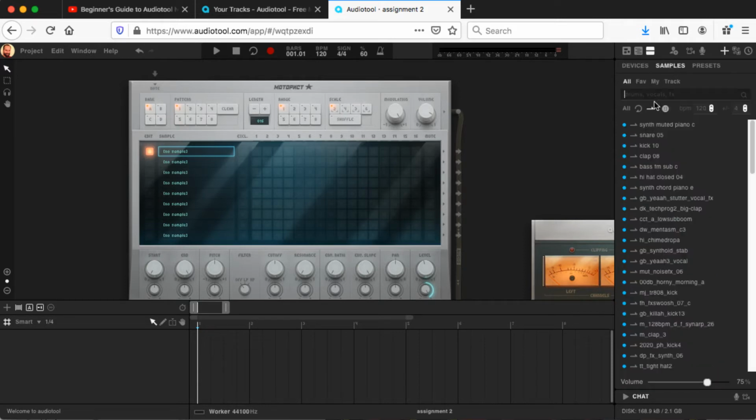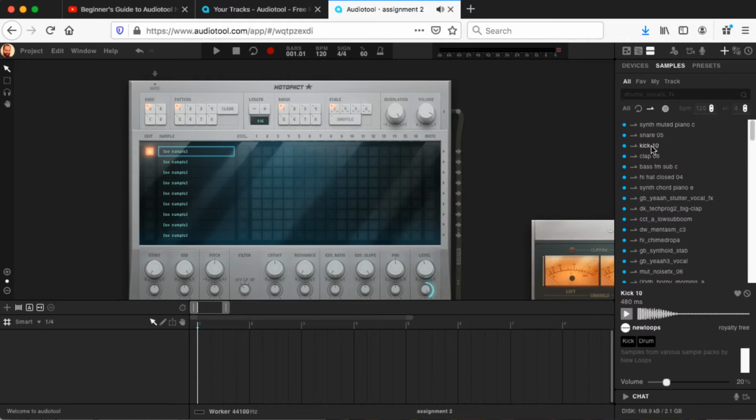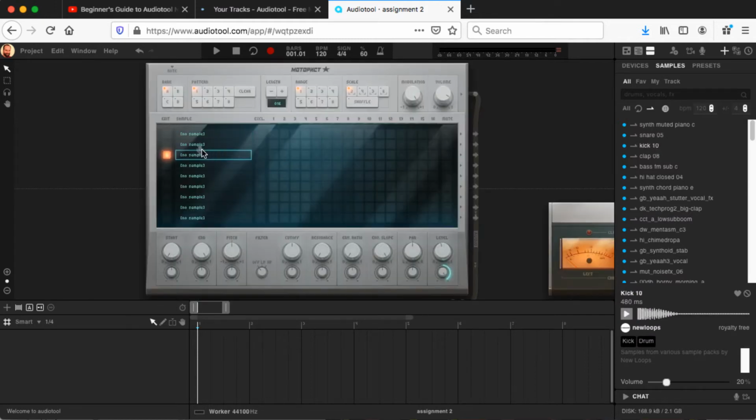So samples, first thing we need is a kick. There's a kick. Kick 10. This is going to be too loud also. So Kick 10 sounds like this. There it is. I like that just fine. I'm going to drop that into the first slot in my sampler.